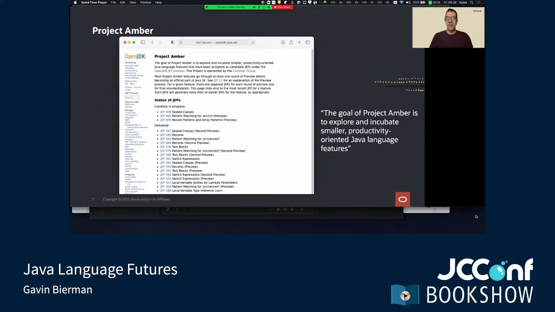Much of Project Amber aims to simplify data-oriented programming in Java by avoiding the boilerplate that people hate, but keeping the type safety that people love. And as you can see on this page, we've been cranking out new features pretty regularly. Let's take a look at how we've been doing this.